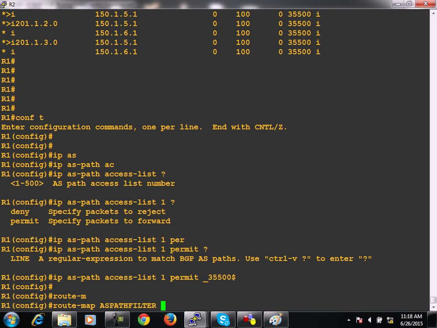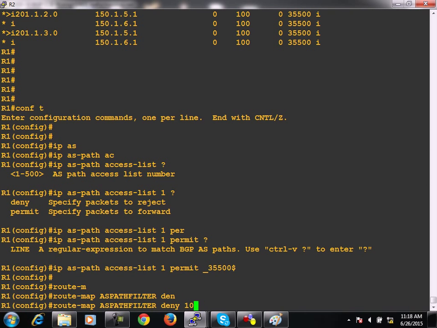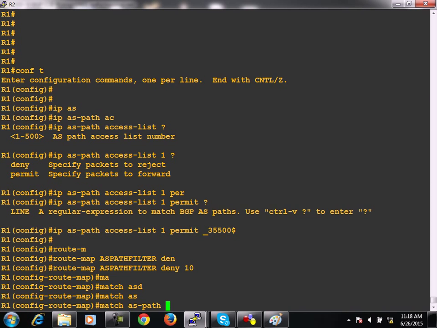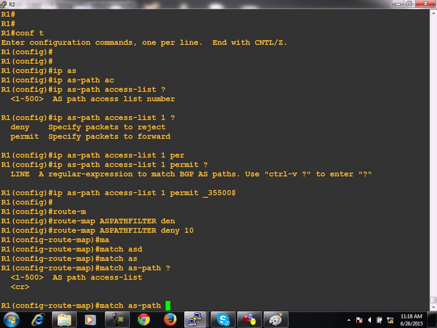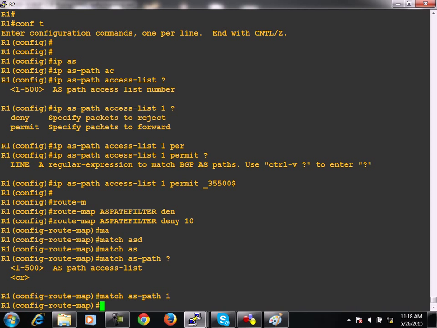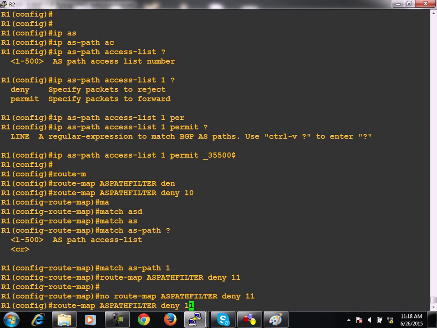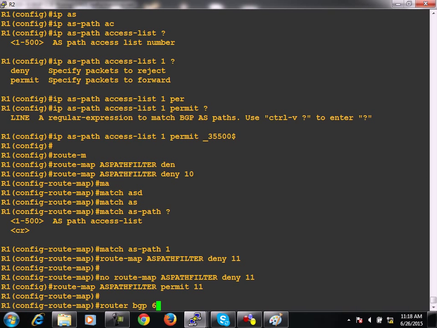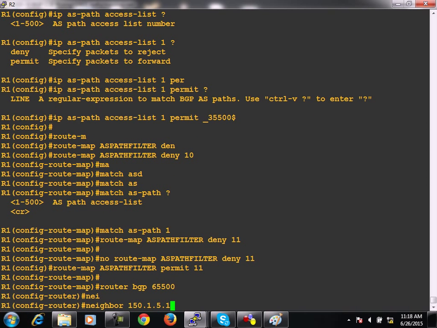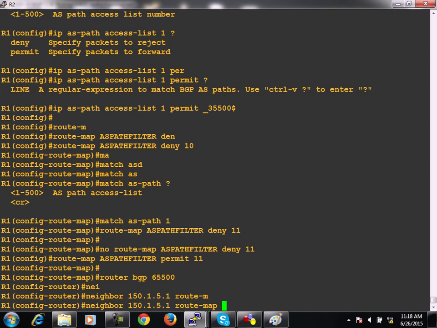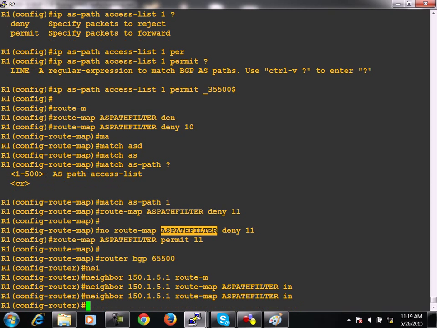Route map name is filter, and here you can say match AS path, and then ACL number was 1. To allow all others, create another statement of the same route map with a higher sequence number. Router BGP 65500, neighbor 150.1.5.1, route map name is filter. In the same manner, you can apply it for the other neighbor.